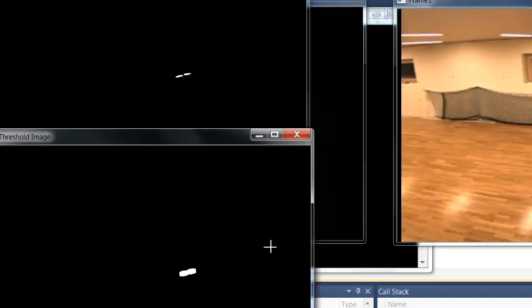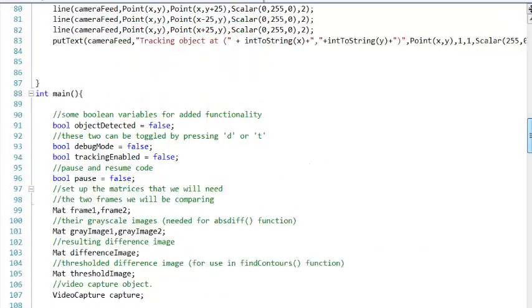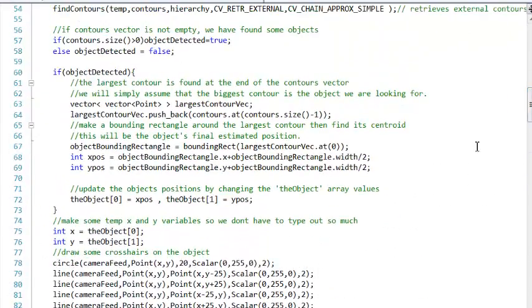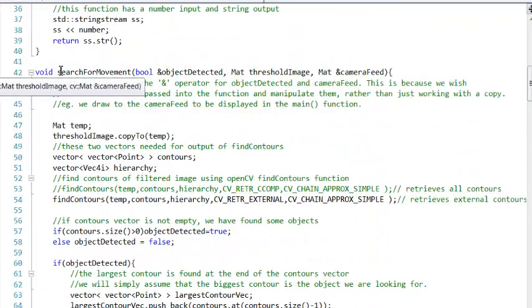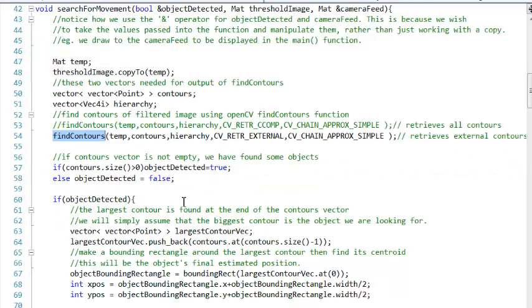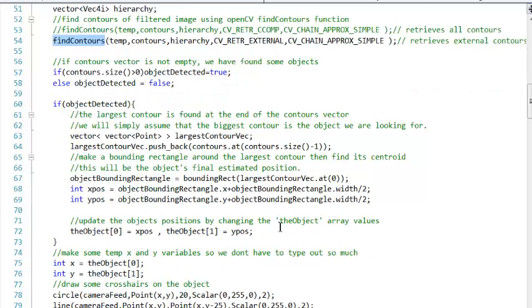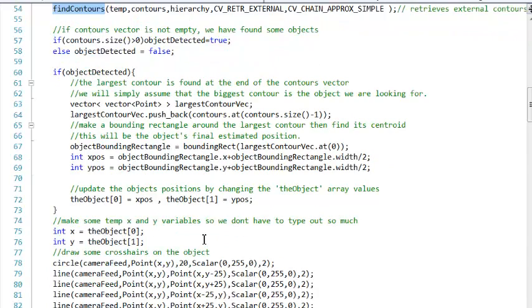And I think it's about time to use our tracking function so that we can track this object. So to track our image, I've made a function very similar to one in the last tutorial. I've named it search for movement. So it's going to search for that little white space of the ball. Basically what we do is we use the find contours function again. We draw a bounding rectangle. We use the centroid of the bounding rectangle around the contour, and we find the middle of the object.